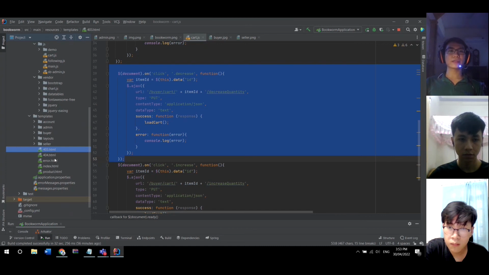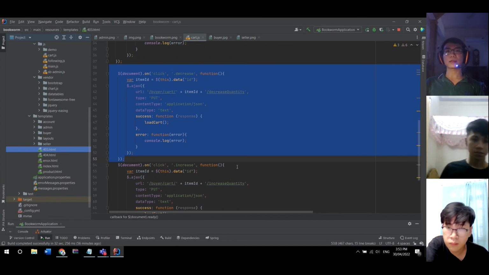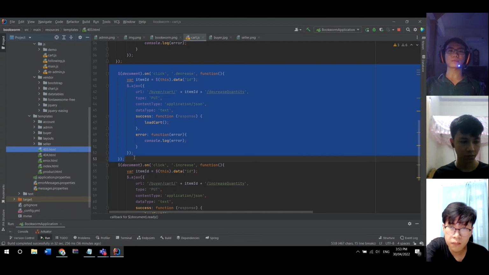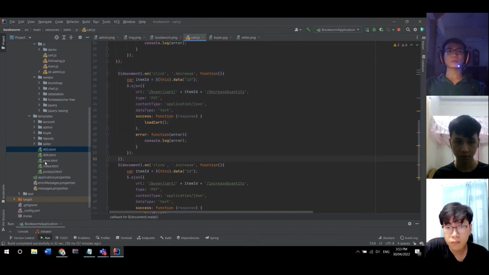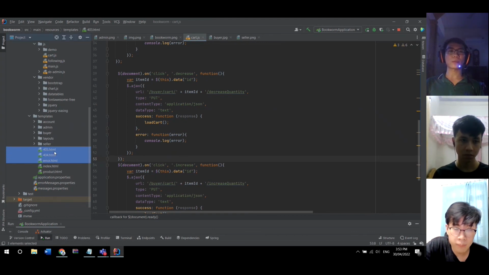The next ones are 403, 404 and error. These three files here are just used to notify the user, meaning the client. In some cases, maybe the internet connection has some problem, or there is some problem from the server, so some of these web pages will be displayed to notify the client.